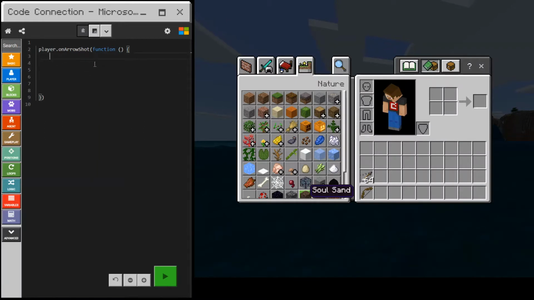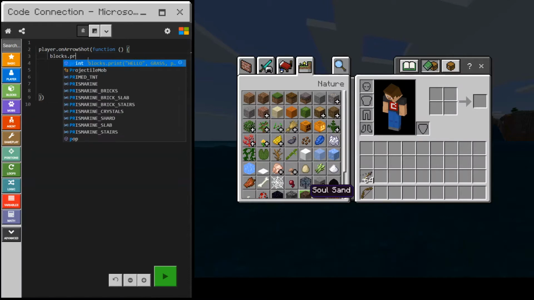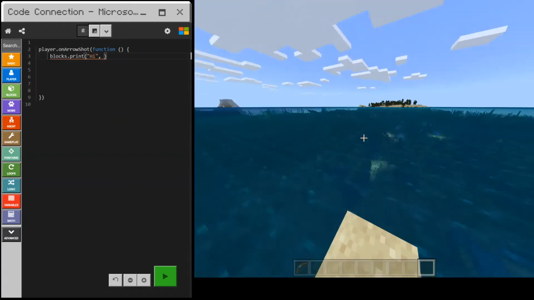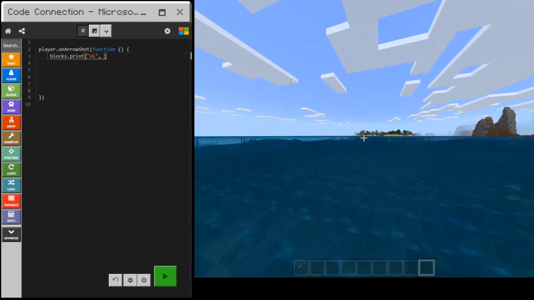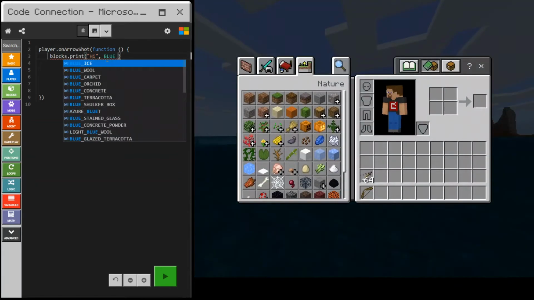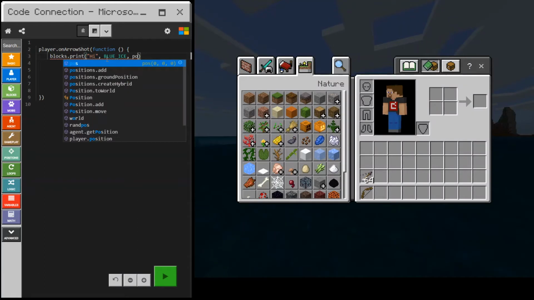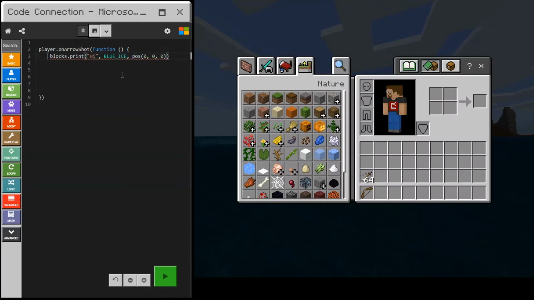And inside of it, we're going to do blocks dot print, and then we're going to type in what we want it to print. Let's start with something simple so you know how this function works. Let's put hi, comma, and then material. So I think we're in the ocean, right? So ice should be somewhere in the ocean. So let's do blue ice. And then the position, that's important. It's going to be on top of us.